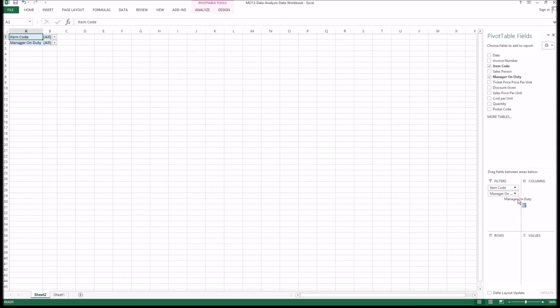Next thing that we need to do, we need to select the quantity field. Excel automatically performs this calculation. It sums the quantity. So for the item code, let's select item code 10. For manager on duty, let's select John Jones.